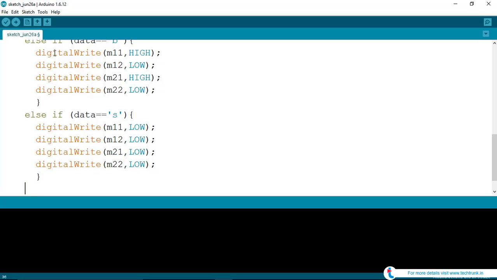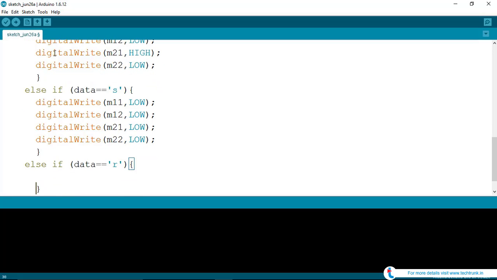And the next condition is, in case Arduino is receiving signal R, it should take the robot in the right direction. For the right direction we'll be stopping the first wheel and keeping the second wheel moving. So for stopping the first wheel, we'll be providing M11 as low, M12 as low, and keeping the second wheel moving, M21 as low and M22 as high.